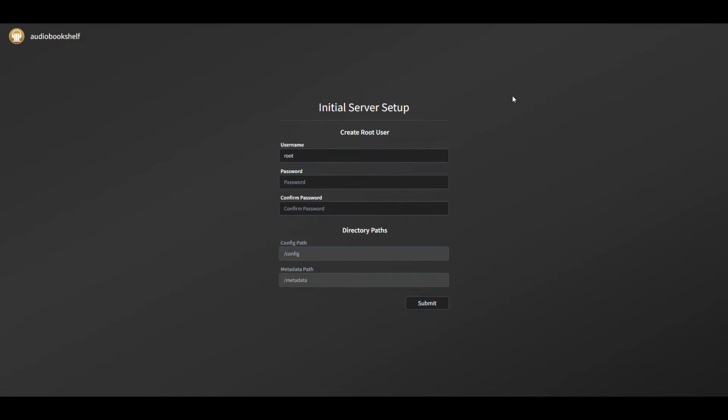And here we go. We get the Audiobookshelf setup page. And in this page, then we have to create our administrator user basically. So I'm going to name it audiobookshelf, for example. And then I'm going to say that my password is password. This is for the sake of the video. And then we say that the config is /config because that's exactly where we put it. And metadata is /metadata. And that's correct because that's where we put it. So now we can say submit.